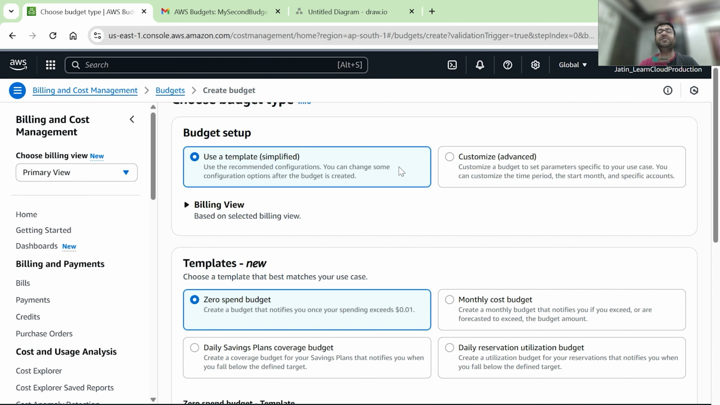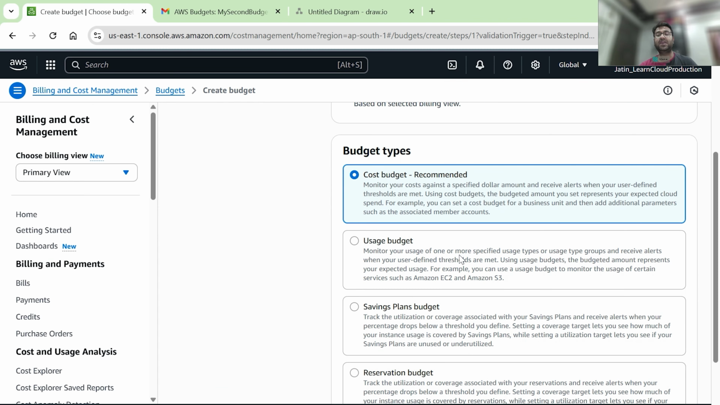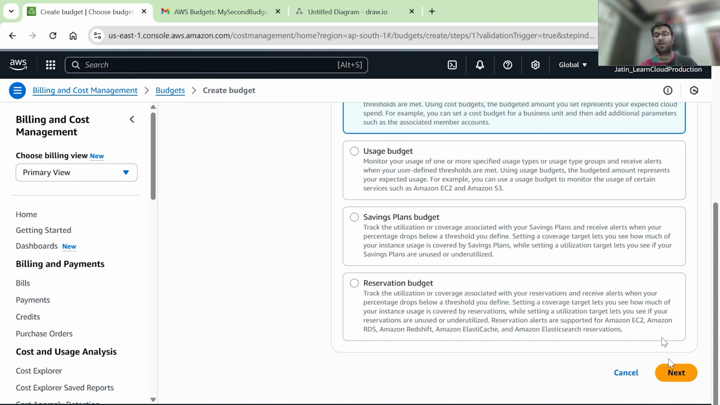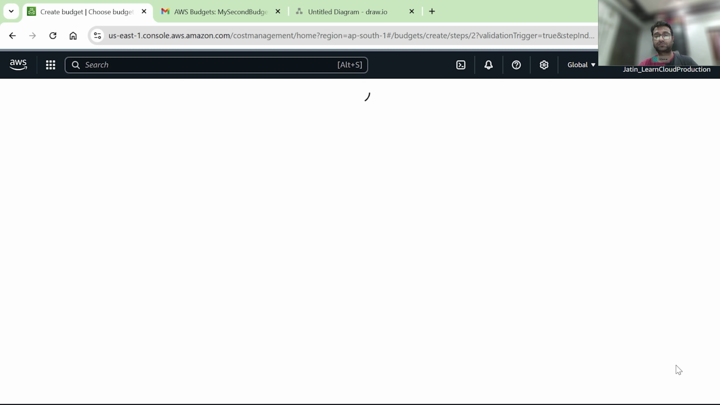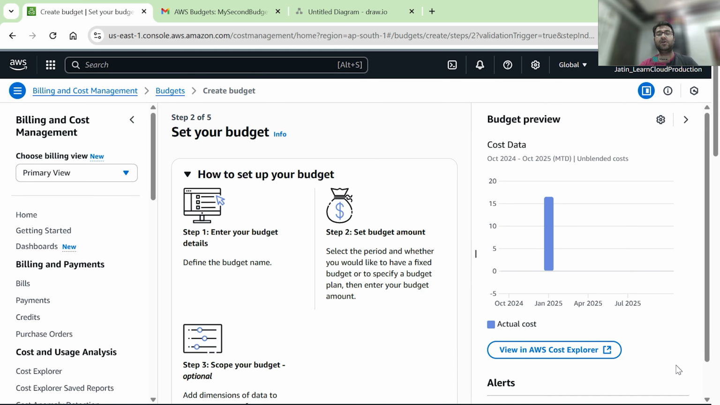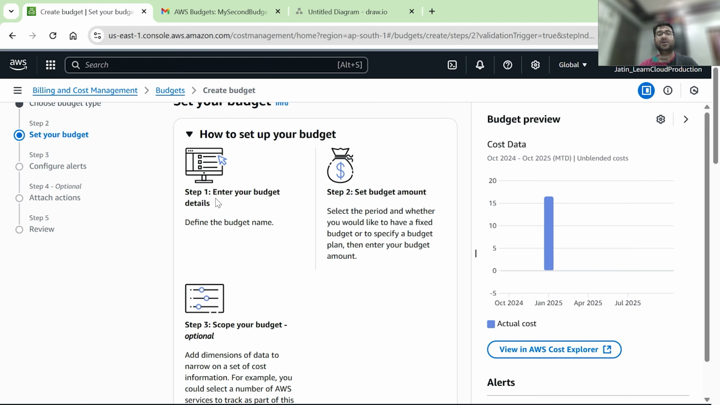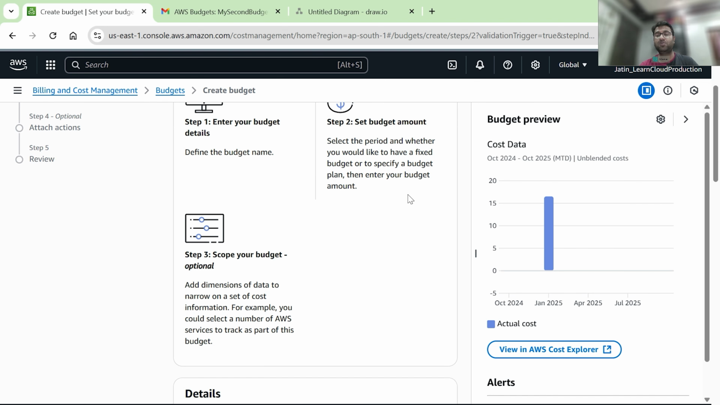But what I will be doing is creating a custom budget as per my use case, as per my need. So click on Customize, and then again you have different budget types. I will be choosing Cost budget as a part of this demo and click on the Next button. So you can see we have different pointers here on how to set up your budget. You can start by entering your budget details, set the budget amount, and then you have to scope your budget, which is an optional step.